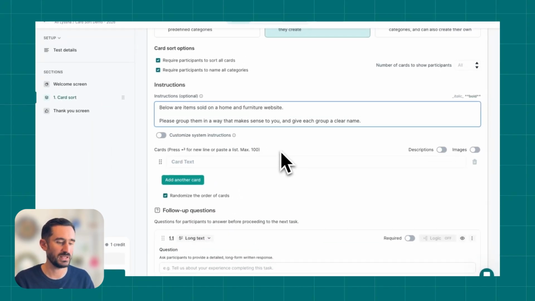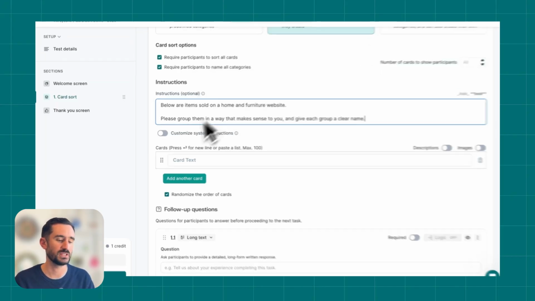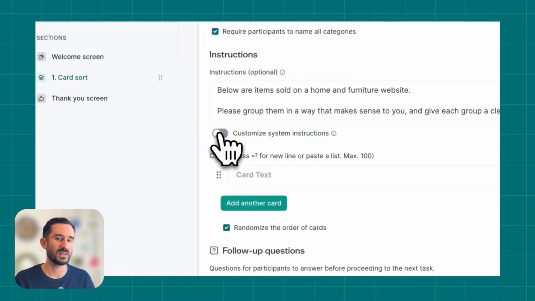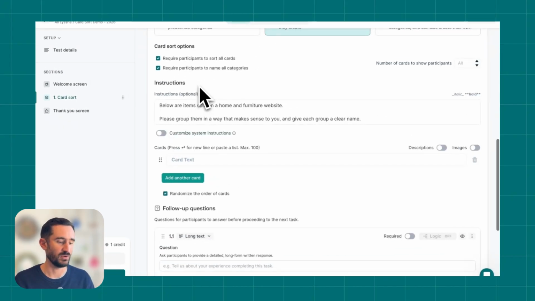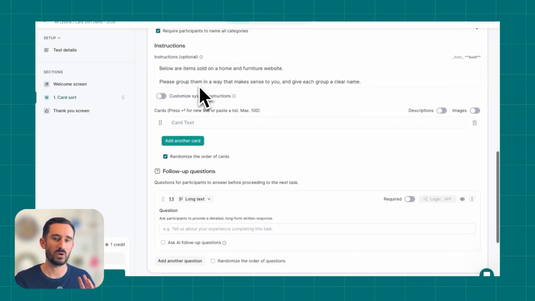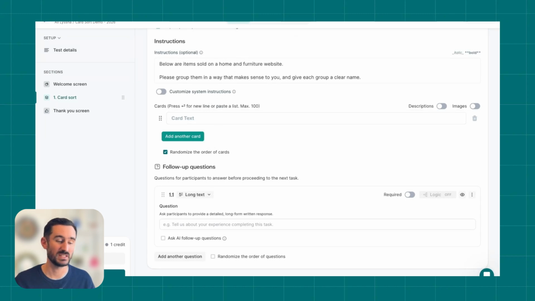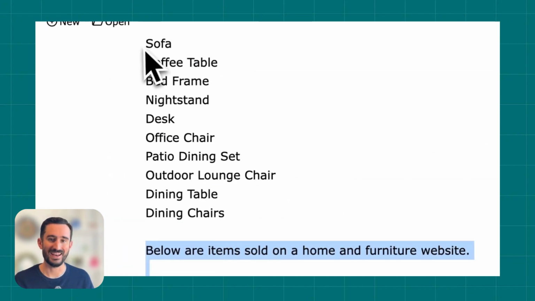So we've got a simple one here asking participants to please organize these into groups that make sense to you and give each group a name. Lyssna also includes some standardized instructions that your participants are going to see that reminds them that there are no right or wrong answers, which is always helpful. So now that we've got our task and scenario set up, we can get into adding our cards.